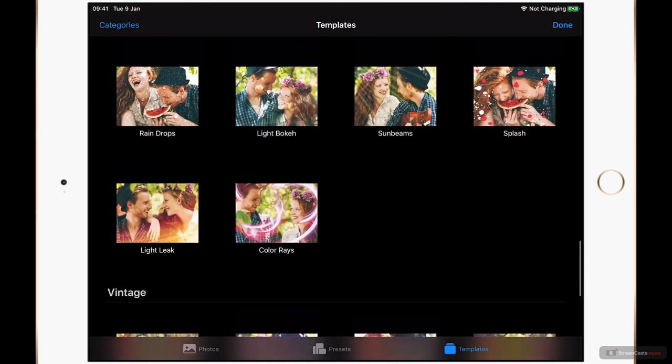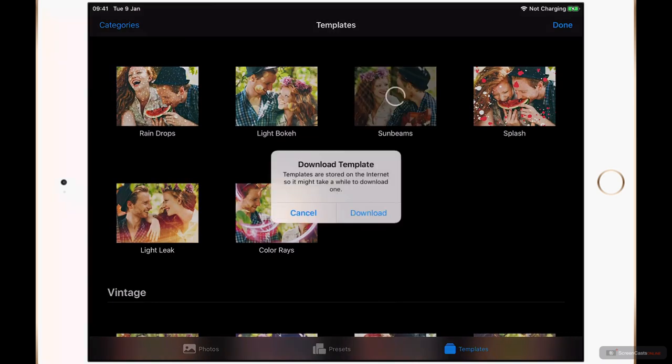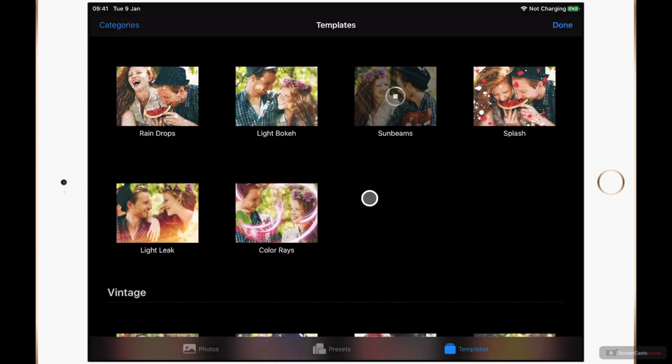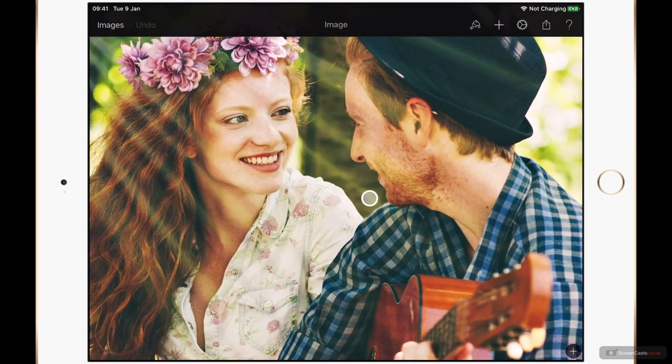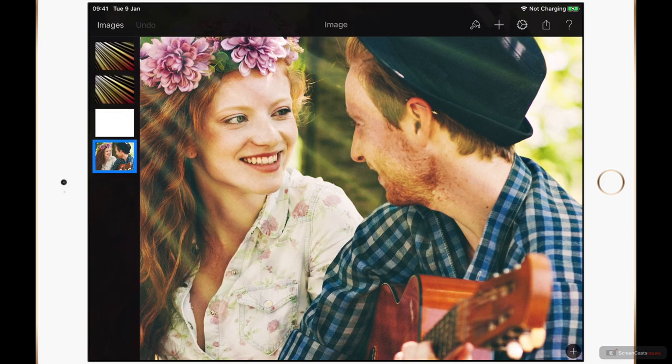I'm going to start by scrolling back up here and tapping on sunbeams. These templates are all stored on the internet, so I'm going to go ahead and I'll just tap download here. As you can see, it downloads quite quickly, and after a second, it opens up my image. However, as beautiful as this picture is, it's actually not my image. Now what I'm going to do is I'm going to swipe in from the left side of the image. This is something that you can't do with a pointer device just yet.